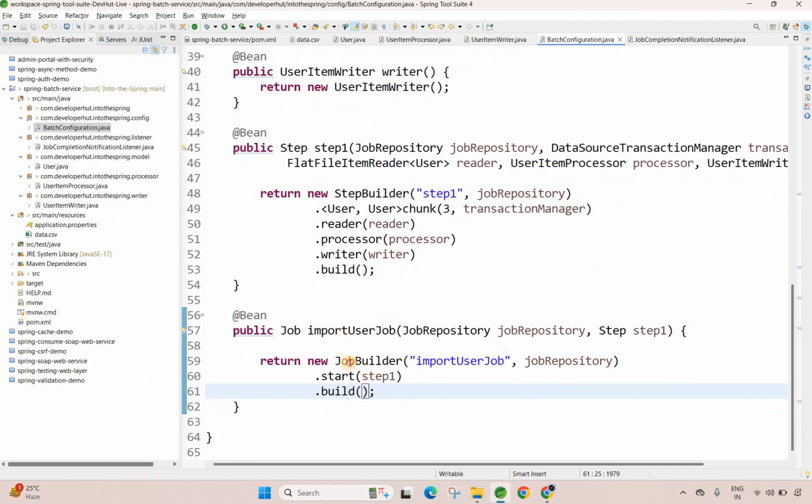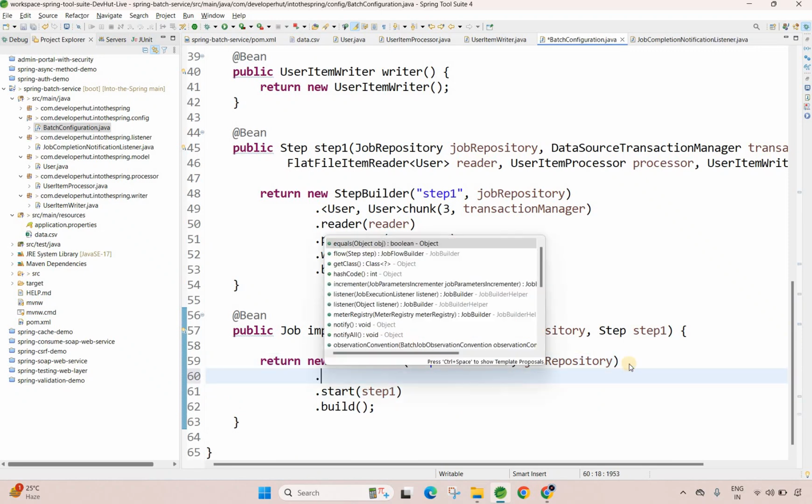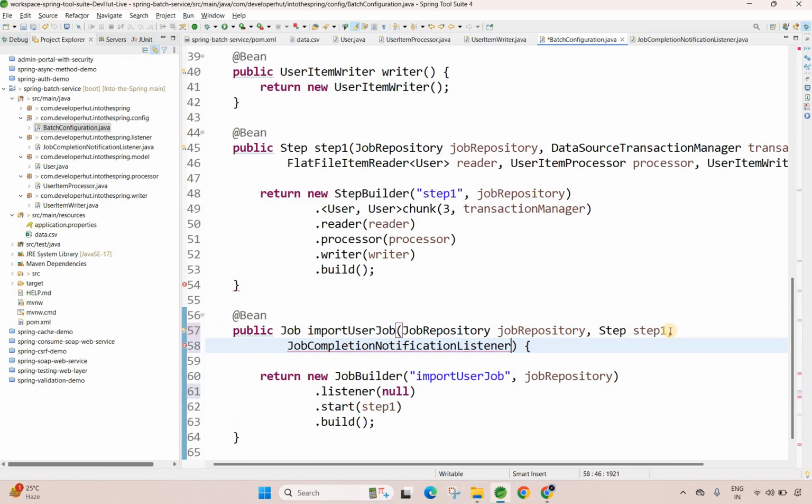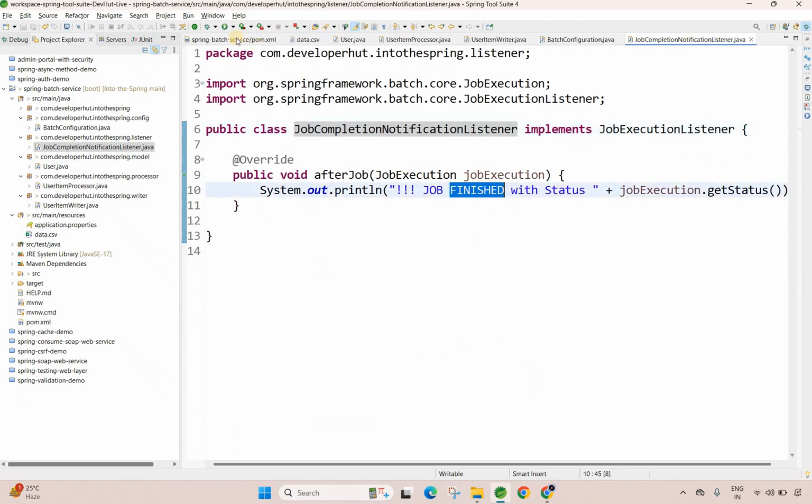So you need to configure this in your job builder. Here you can simply say listener, and I will pass a job completion listener. For that, I will simply provide job completion listener as a parameter to listener. Okay, let's import this first. Yeah, the import is done, and let's save this. Now let's try to run this and see whether this line is printed or not.